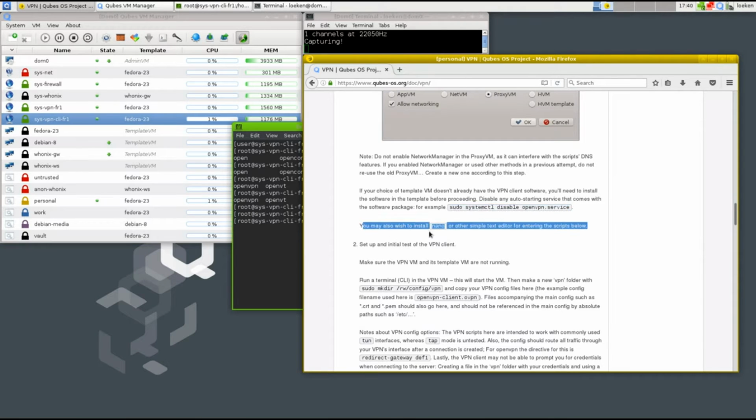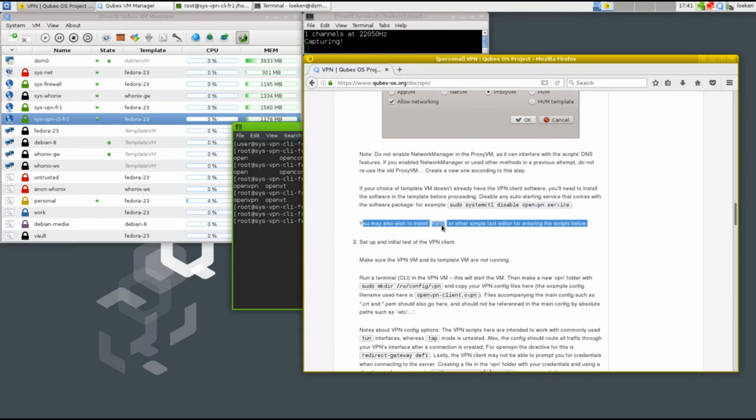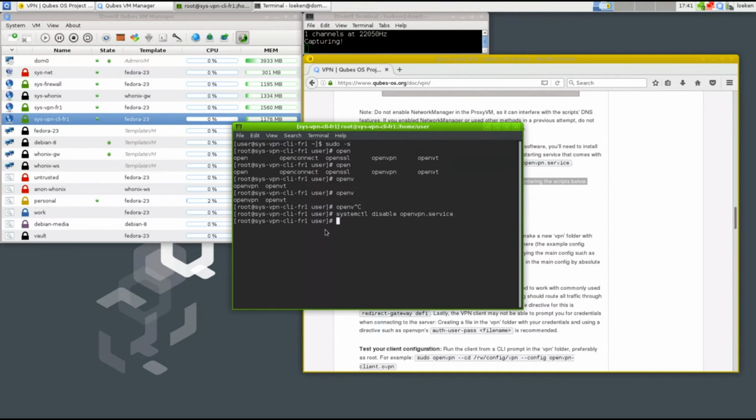And they also recommend to install Nano to create the scripts below. So we go and do that. Okay, so Nano is also installed.